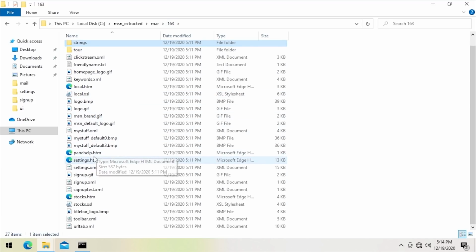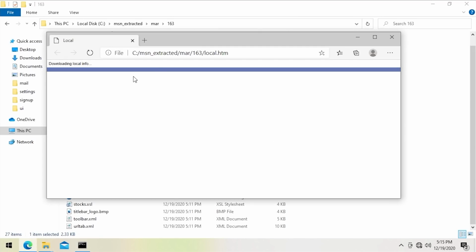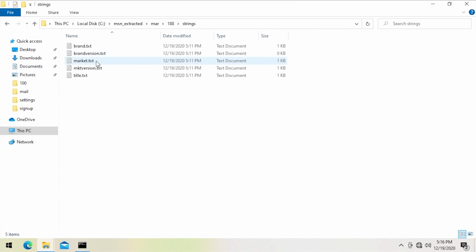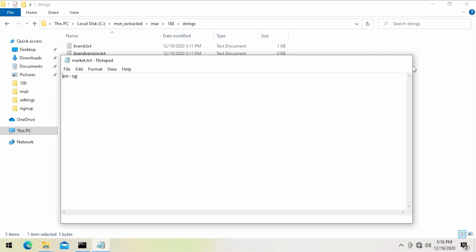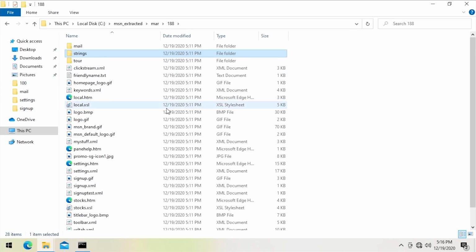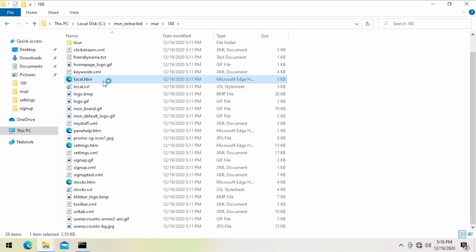So let's see. These are basically the same files, but they are going to be modified to that specific region. So like local here, if it could download local info, obviously it would show different things here. So let's go to 188. Let's see what this is. Market. ENSG. I'm guessing that's going to be Singapore. Yep, that's the country code for Singapore. Again, English is an official language in Singapore. It's not the only one, though.